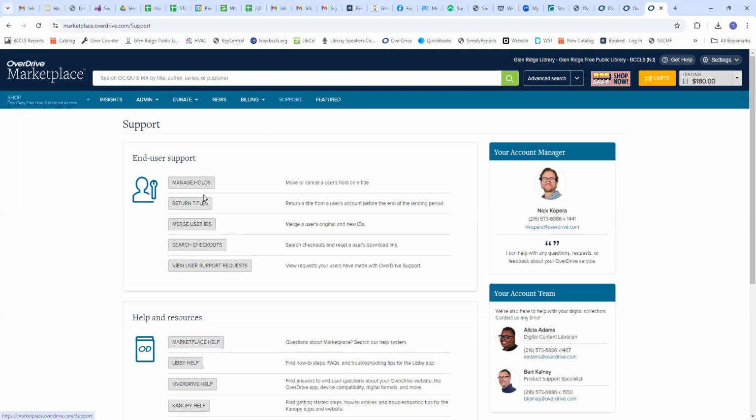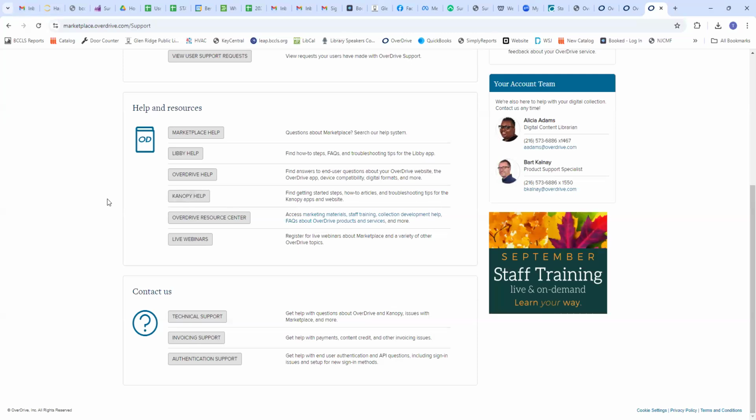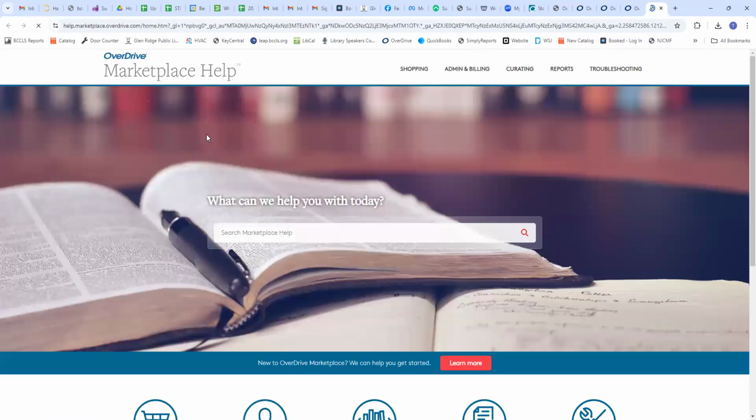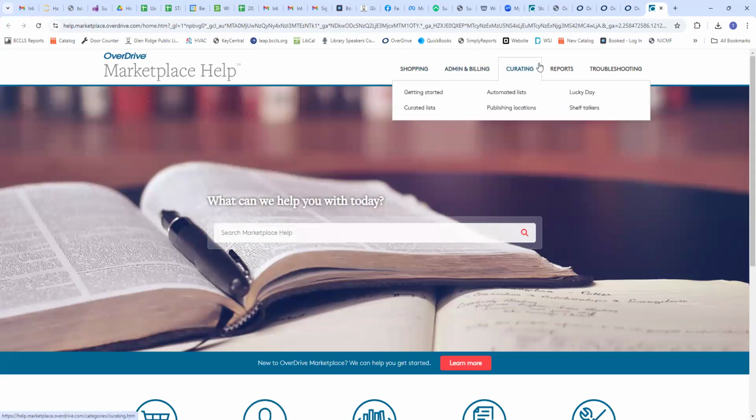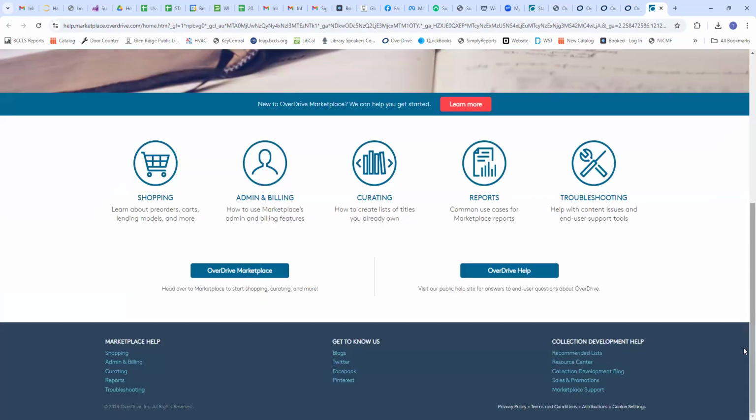Also underneath support you have a very good help feature. I actually like Overdrive's help, which is not something I say very often about online help resources. But you have the marketplace help. So if you have questions about how to use marketplace, this is where you would find them. Shopping, admin and billing, curating, reports, and troubleshooting. So anything we talked about today, I'm sure they probably have more detailed information available here for you as well.